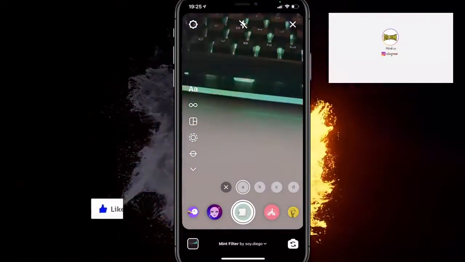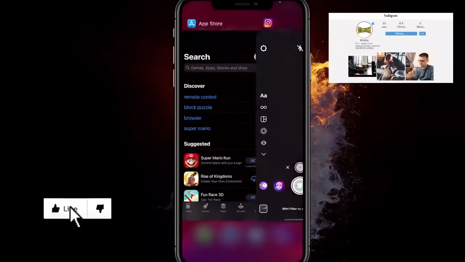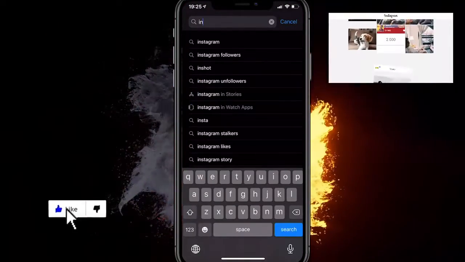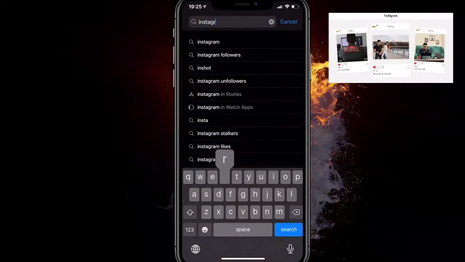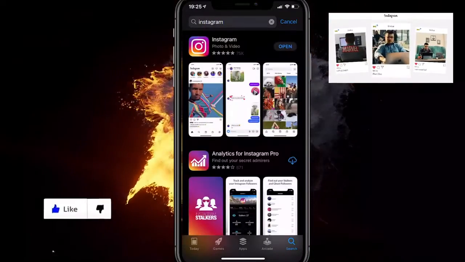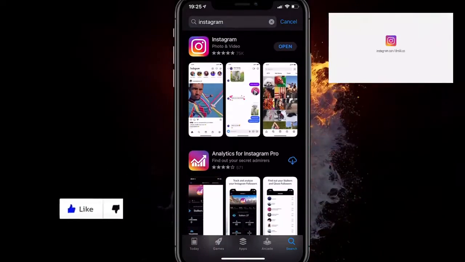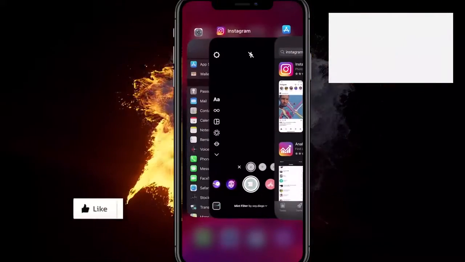One of the issues that you can have is that Instagram isn't updated. So you should go on the App Store or the Google Play Store and type in Instagram and make sure there's no update option around it. Just open here. If you've done that, there's a few more things you can do.